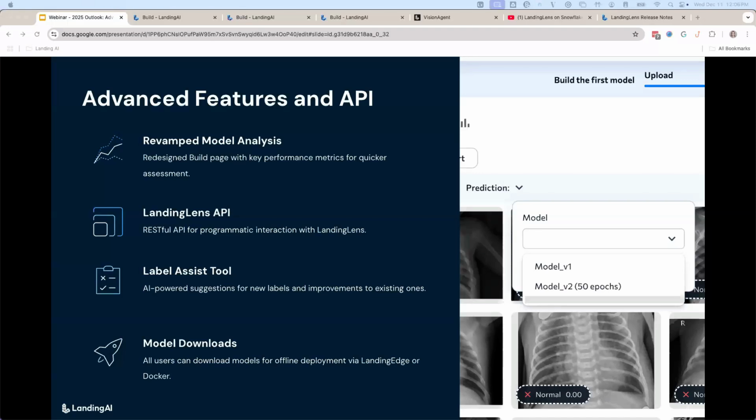And now those models can be downloaded for offline deployment via our LandingEdge software or our Docker container approach. So just some of the capabilities. Again, you'll see many of these when we go through the walkthrough, and some smaller than others. Obviously, the full programmatic API compared to the model analysis. This is a UI adjustment, but still big impact in how you're able to evaluate and understand your models.